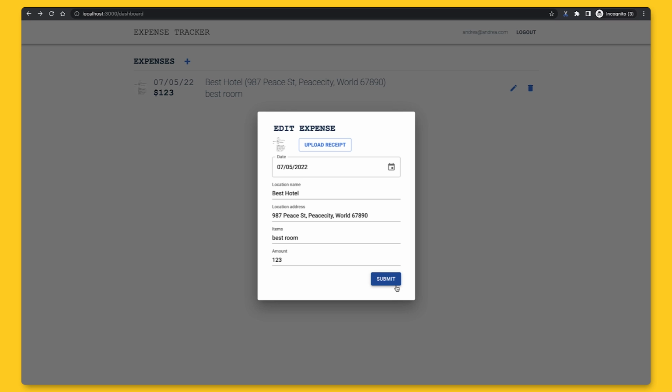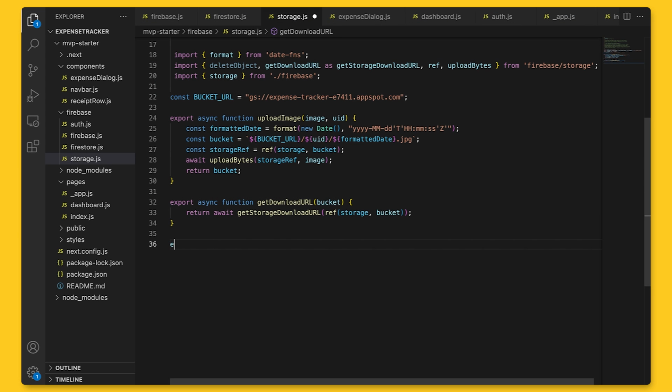Well, we'll have to use storage and Firestore once again. When we edit a receipt and the user replaces the image, we're going to want to update the bucket with the image. Let's go back to storage.js and write a replace image function that takes the image and a bucket.